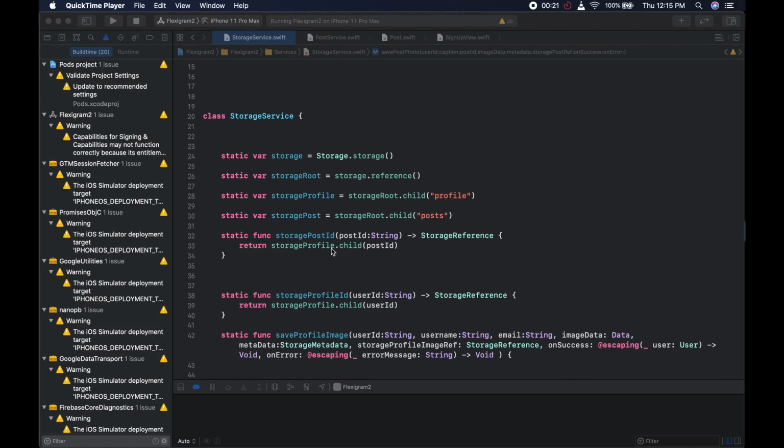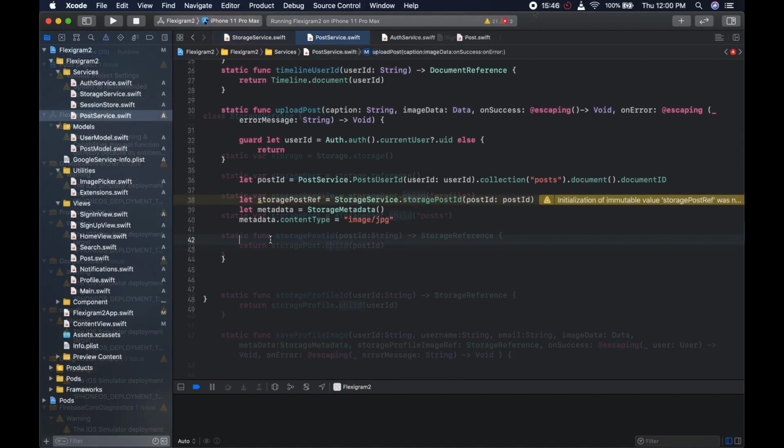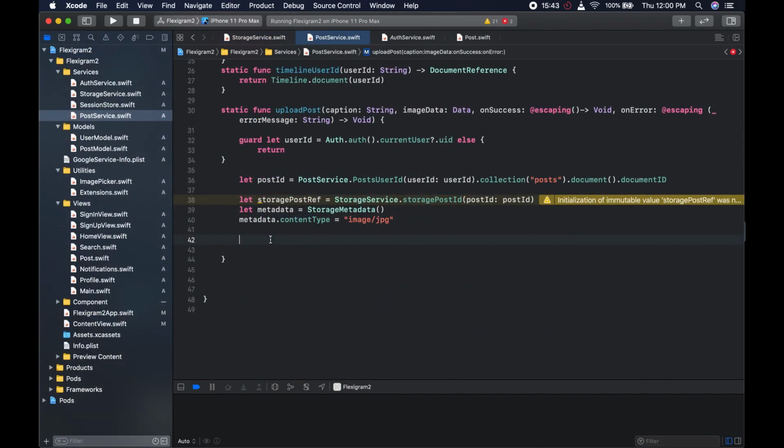Storage post ID, this method, we are calling the storage profile, so we're repeating the mistake we did. So we could quickly correct it to storage post child ID, like so, and we can continue from there. Service and complete it before jumping onto the front end, right?